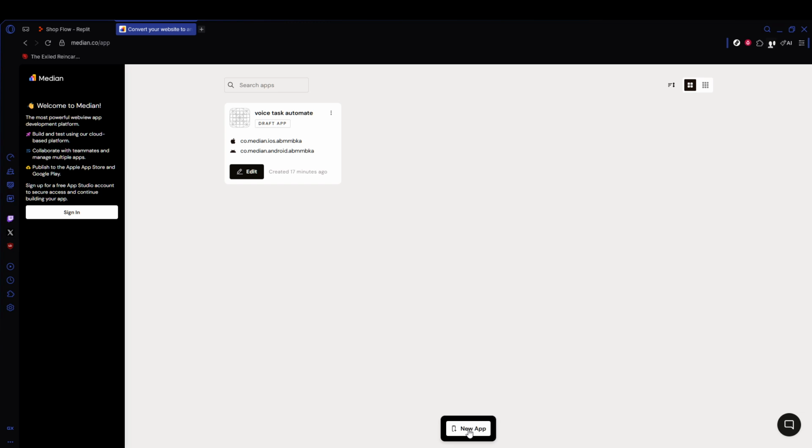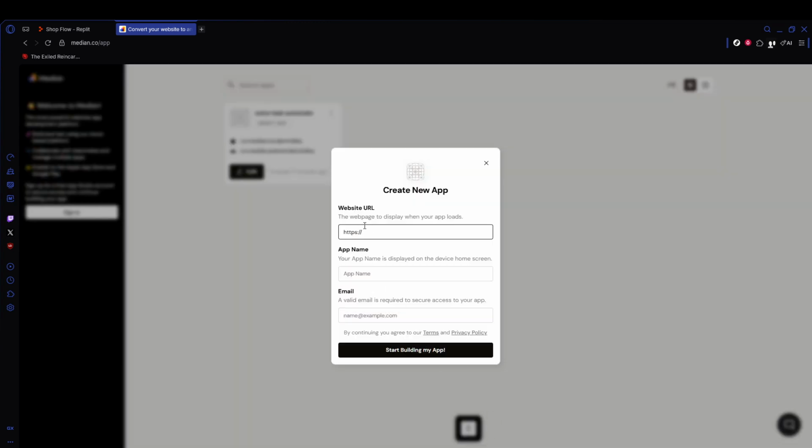You'll see a simple form asking for your website URL, the app name, and an email. Paste the Replit URL you just copied, type a clear user-facing app name, and add a valid email so you can receive build status and files. When that's set, click Start Building My App to kick off the process.